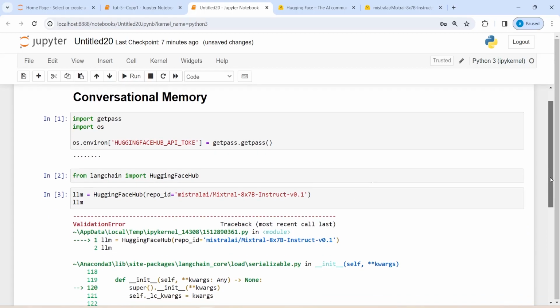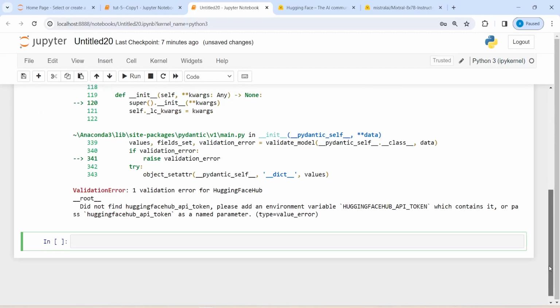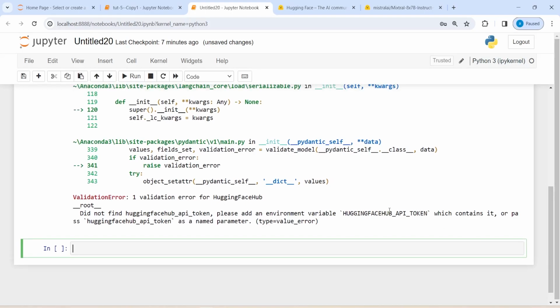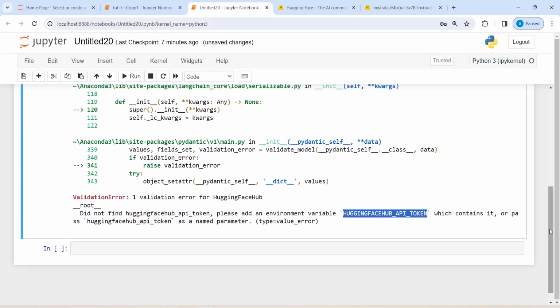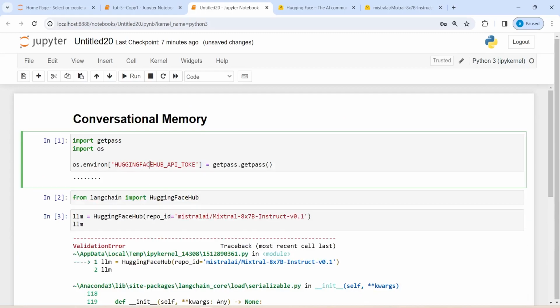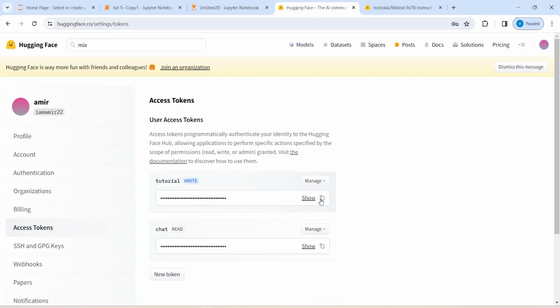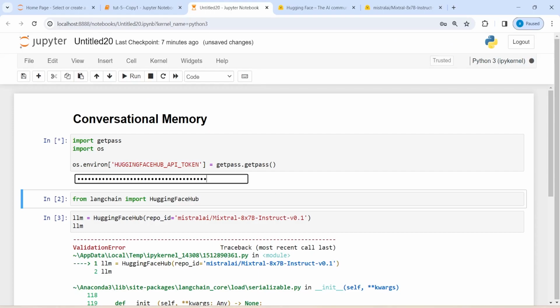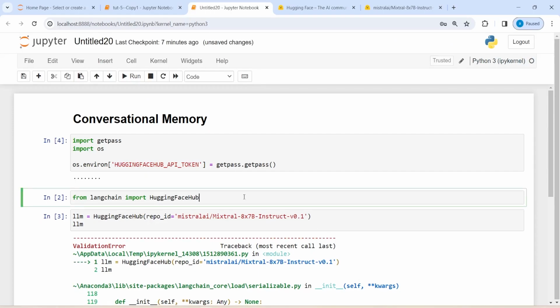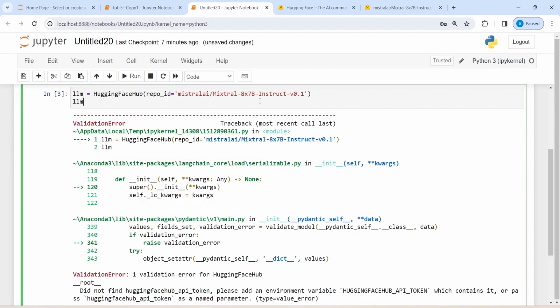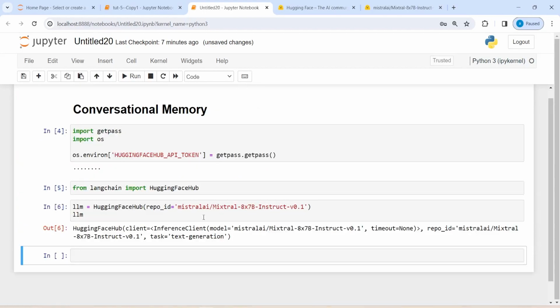And I got an error. It says it did not find the Hugging Face API token. I will copy this and paste it here. Okay, I made a spelling mistake. I have to write an N here. Now I'll again paste this token here. I'll execute this code again, and this time it should not give me an error. So now you see that we have created this LLM model.